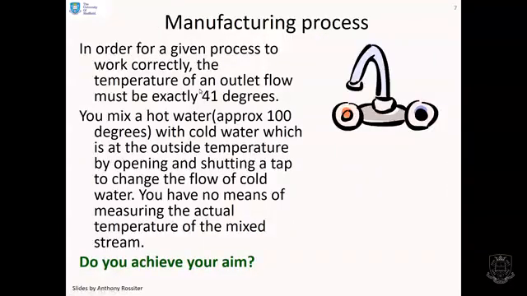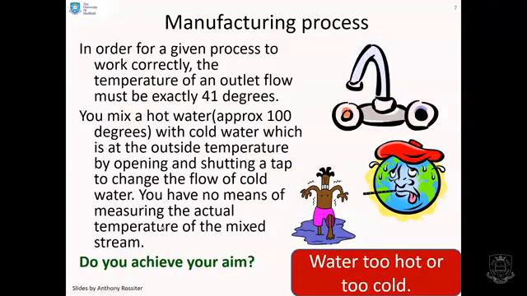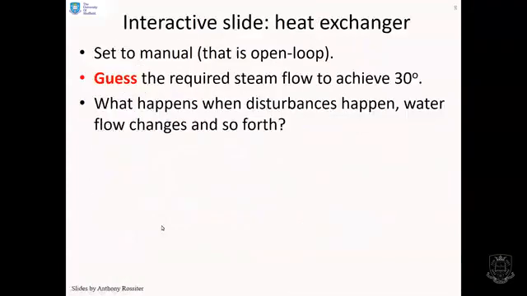A manufacturing process. In order for a given process to work correctly, the temperature of an outlet flow must be exactly 41 degrees. So you mix hot water, coming at approximately 100 degrees, with cold water, which is at the outside temperature. And you do this by opening and shutting a tap to change the flow of cold water. But here's the critical point. You have no means of measuring the actual temperature of the mixed stream. So are you likely to get your 41 degrees? Well, obviously not. You're most likely to end up far too hot or far too cold because you've made a guess and you've got no way of measuring whether it's worked or not.